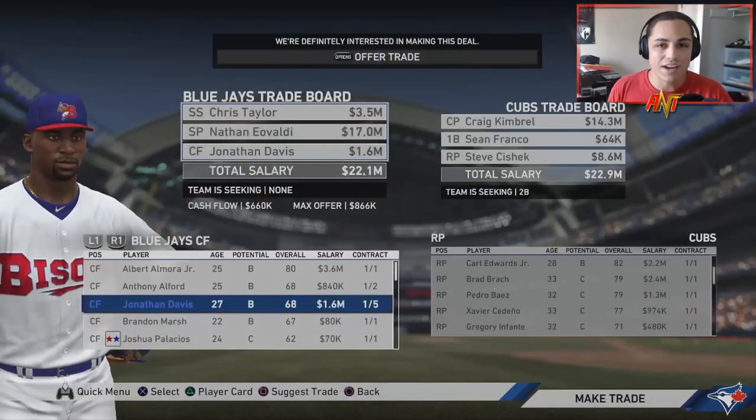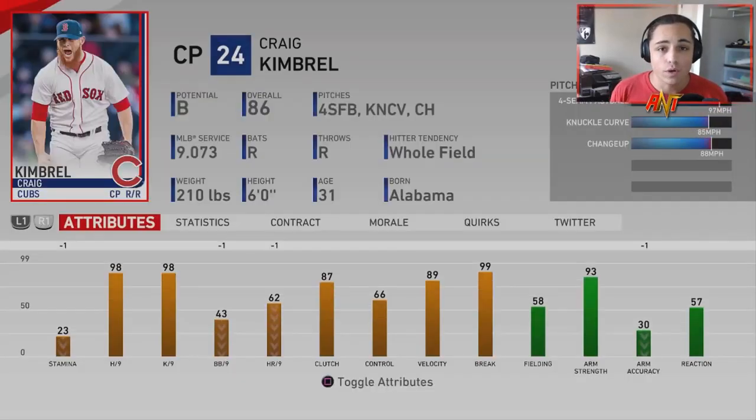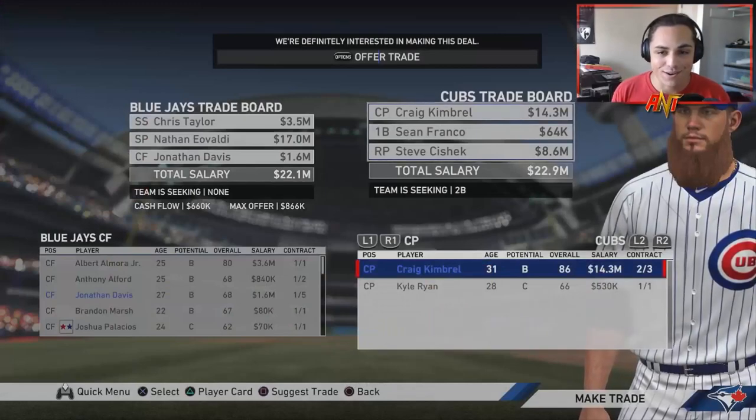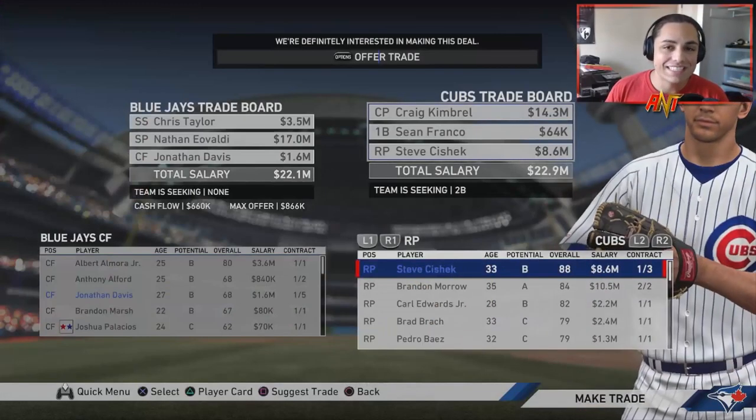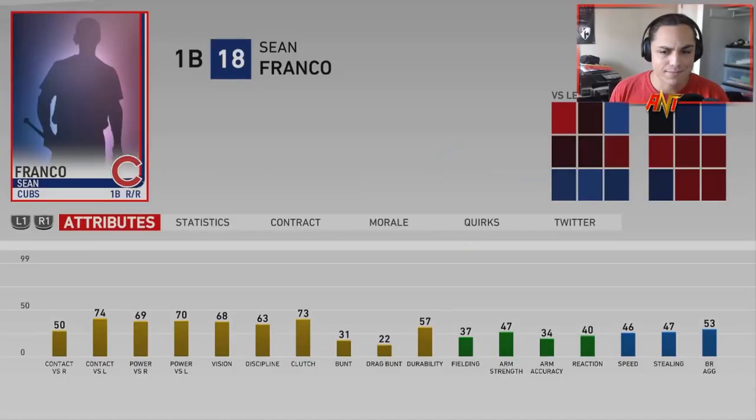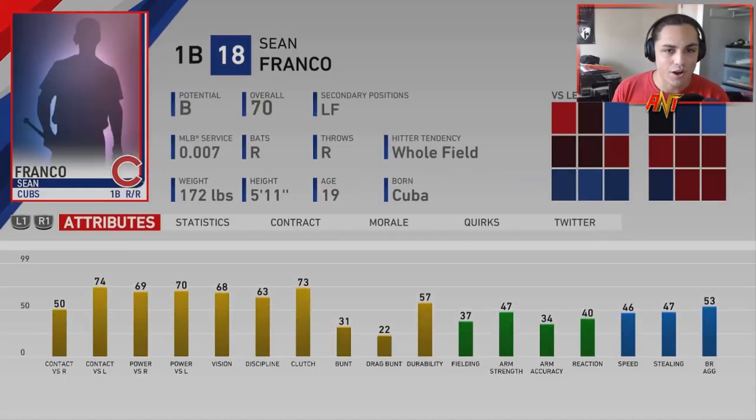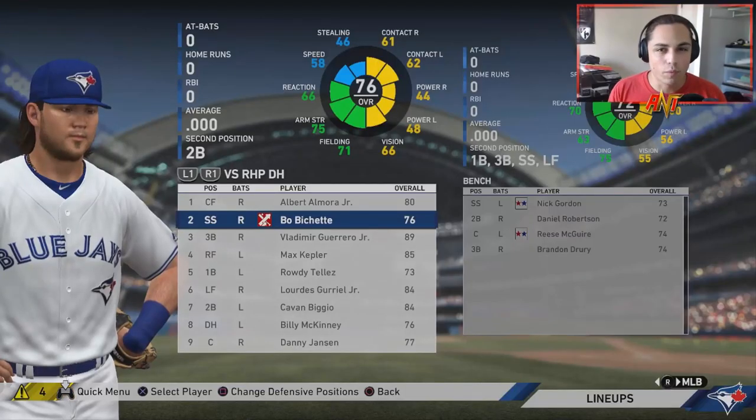All right, we're trading Jonathan Davis, Nathan Eovaldi, and Chris Taylor for Craig Kimbrel of the Cubs. We need a closer. We don't have one since Ken Giles left, got traded away. So we're getting Kimbrel, Steve Cishek, and then this first base prospect that looks really good hitting-wise, Sean Franco. All right, so I'm going to make the rule where I can't trade a player that just got traded to us.